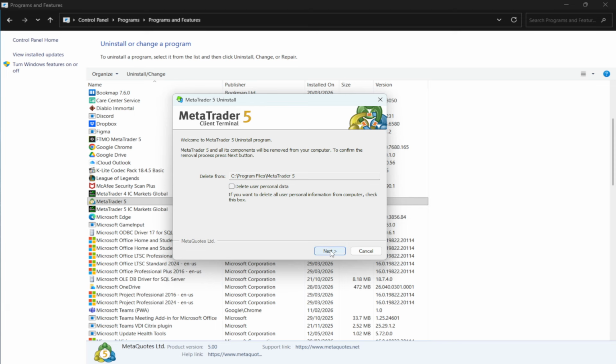During this part, you may see a checkbox labeled Delete User Personal Data. This option is important because it controls whether your local MT5 data is removed along with the app. If you check it, Windows will delete things like your saved charts, custom indicators, templates, login history, and other personalized settings. If you leave it unchecked, the application is removed, but your personal data stays on the computer, which can be useful if you plan to reinstall and want to keep your setup intact.